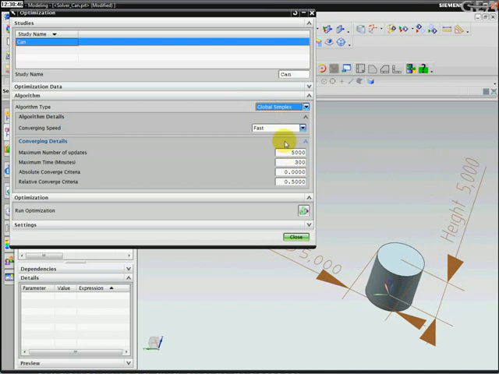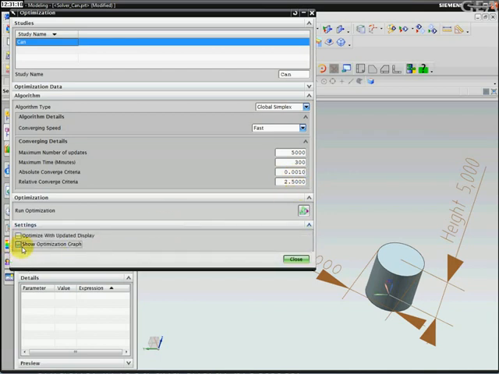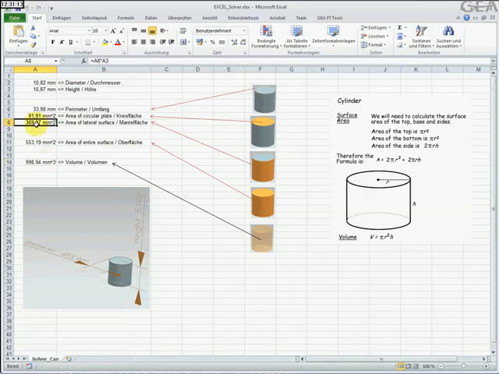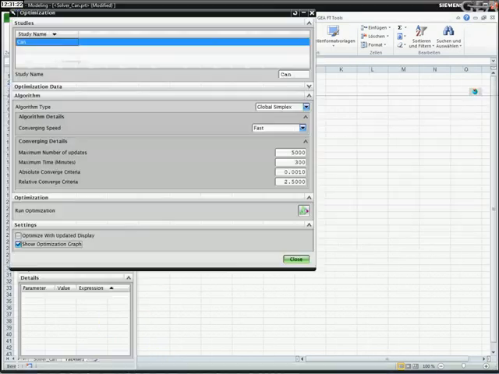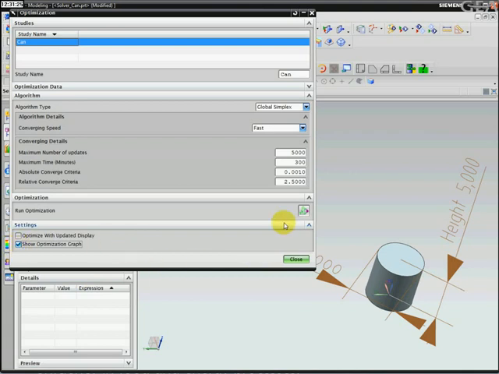Then the next one is algorithm details. I will set it to fast, and I will adjust the tolerances a little bit, not making them too large, reducing the required accuracy. And I also want to have the Excel file open because I want to check if the result is comparable to the Excel solution. Okay, I will now run the optimization process.